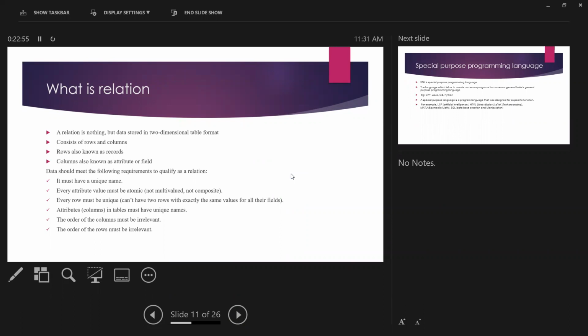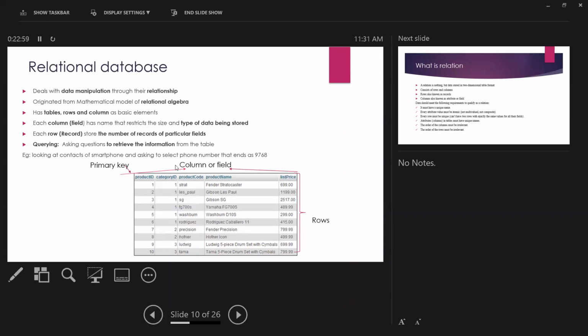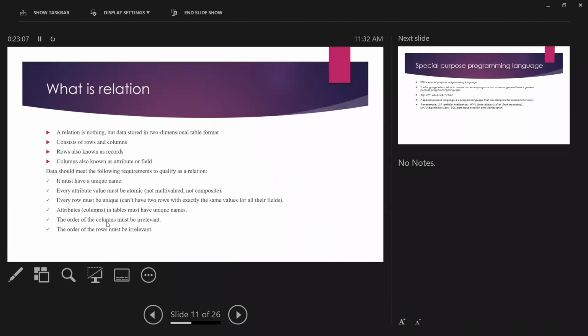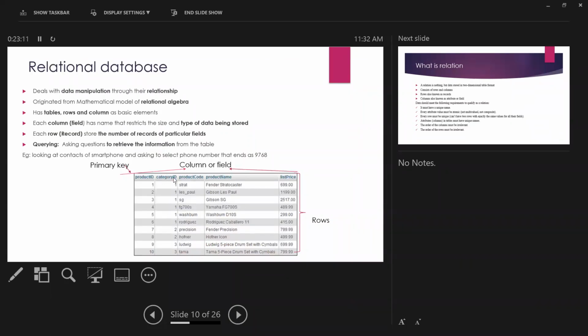And the attributes in a table must have unique names. The same thing: if I say category ID, the category ID should be represented only by that. If you have another column to represent the same thing, that is not allowed. And the order of the columns must be irrelevant. That means if you put the category ID first and product ID second, it should not matter. If you put the list price first and product ID last, it should not matter.